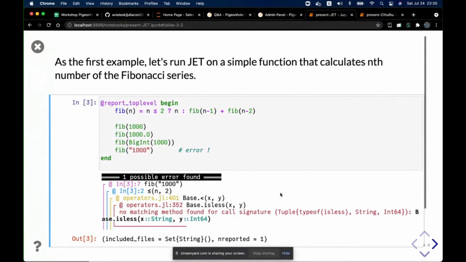As a first example, let's run JET on this simple but very inefficient function that calculates the numbers in the Fibonacci series. So there are a couple of things to note here. Firstly, JET successfully found an error that will happen when we pass a string to the Fibonacci function here. But also note that this function is very inefficient. So for example, the call of fib 1000 at this line won't terminate if we actually run this code snippet.